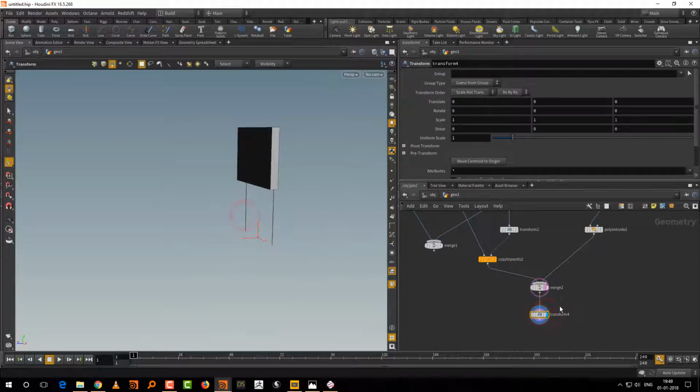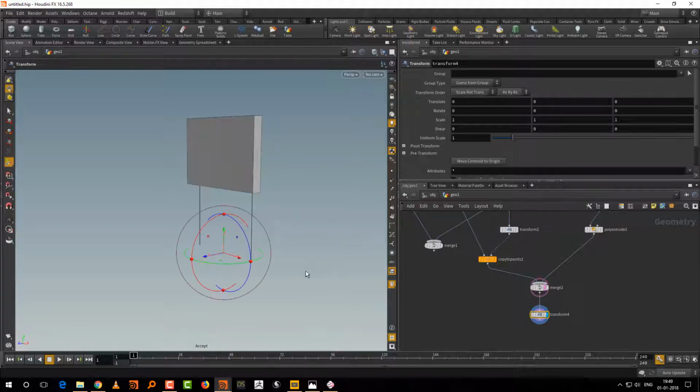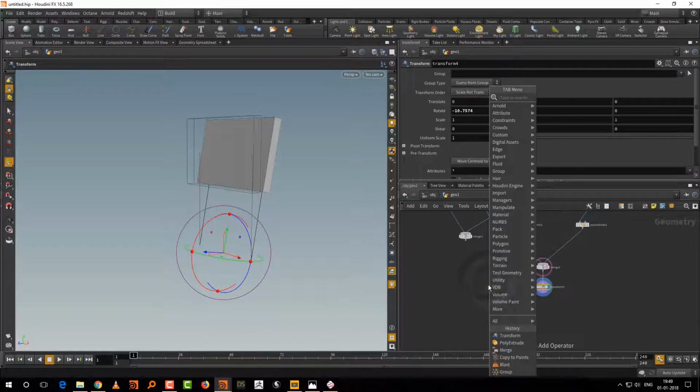So I'll just come in here. If you can't see the handle, just press enter. Come in the viewport, press enter. If you press escape, it will go back to navigation mode. So if you just press enter, it will come back, and just tilt it a little bit. Okay.